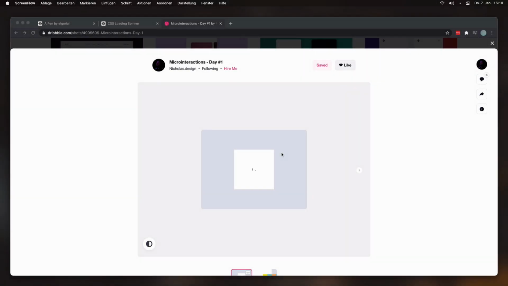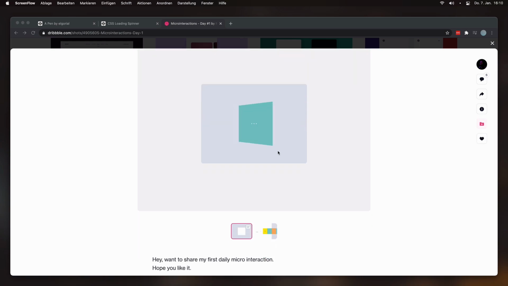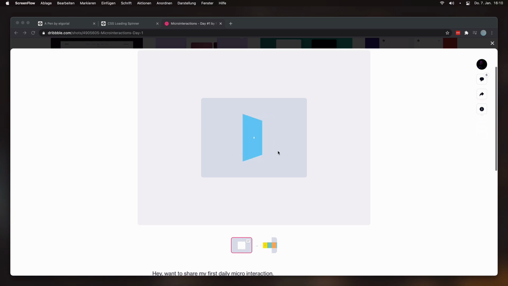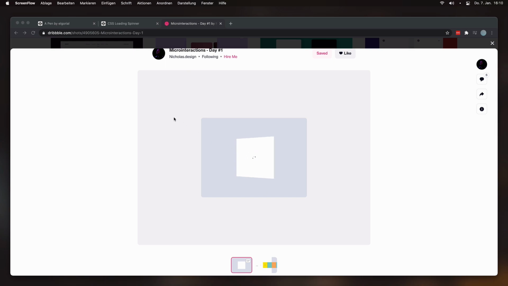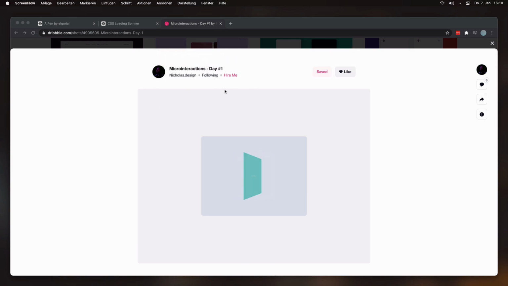Alright guys, welcome back. Today we'll be working on a few loading spinners, and as always we'll be using Anime.js to build those. This is what I based our ideas on, so definitely make sure again to check out the designer on Dribbble. These are his ideas for loading spinners, and I took some inspiration from them and built my own versions of them.